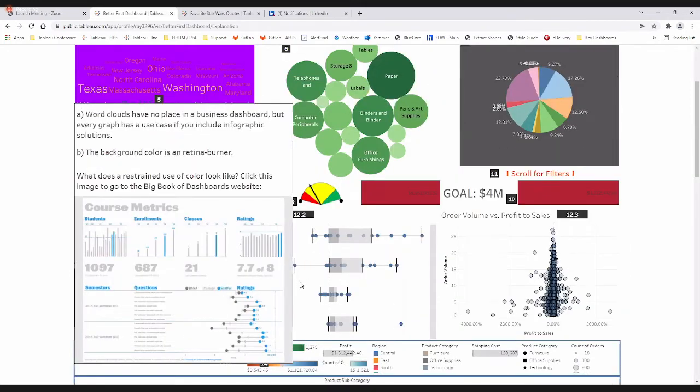So word clouds, there's a use case for almost every graph, but not necessarily in a business dashboard. If you're doing infographics, this may be fine, but it's not really good for business because you can't really see the difference in the sizes, the coloration, and it's very ambiguous here. And it's kind of crazy too. In general, you want to have a restrained use of color, like this example below. And if you click on this, you can go out to the website of the Big Book of Dashboards that I had recommended earlier and see some examples out there.